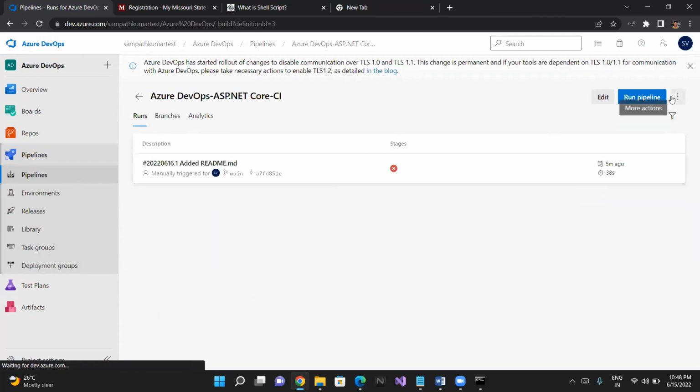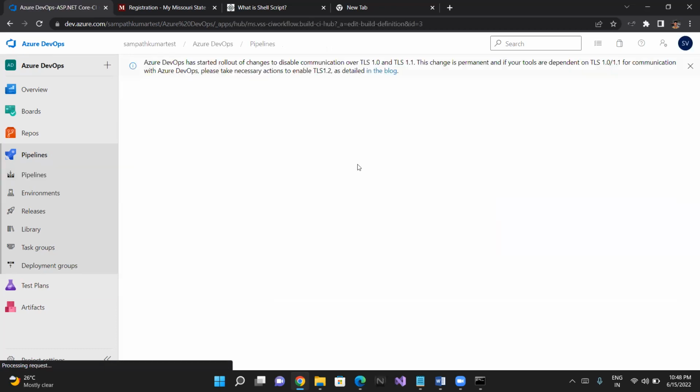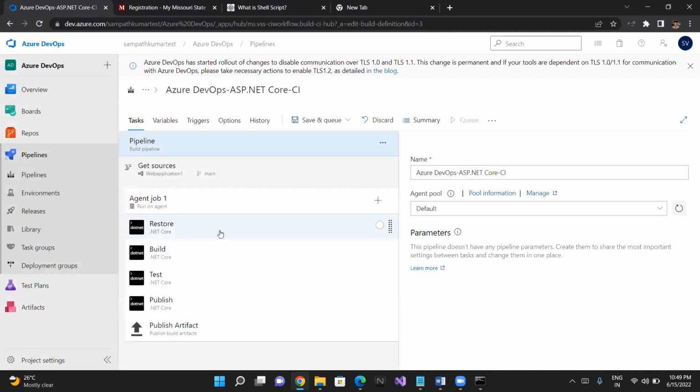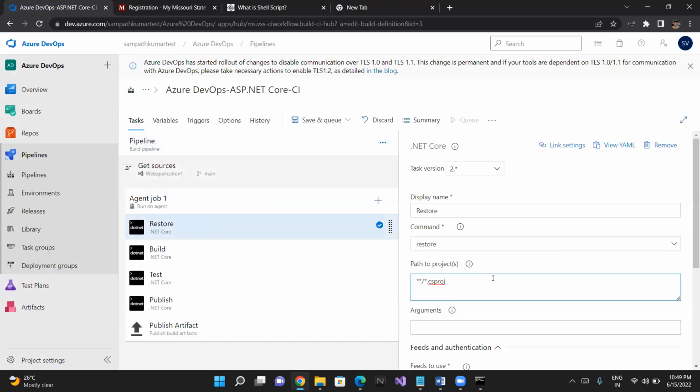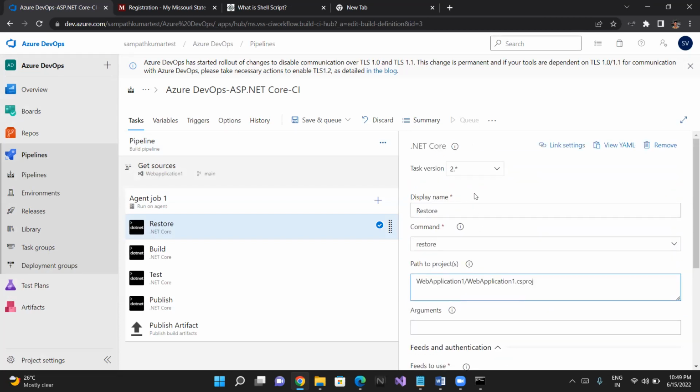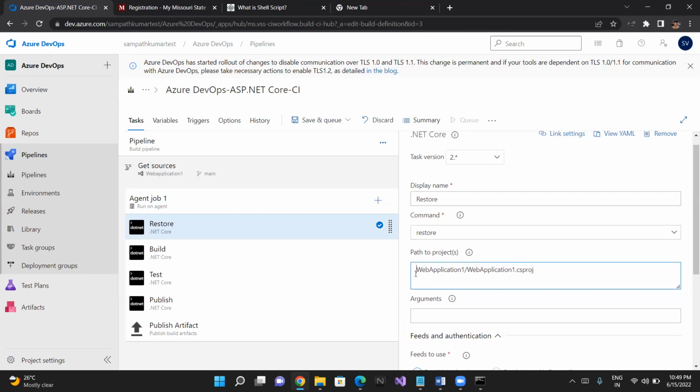Yeah, go to that. Edit. Unlink all here first. Go to the restore one. Yeah, here you paste that. Okay, and above, before the first web application one, just put star and slash. Yes, here only path to projects itself. Go to home. Yeah, there star and then slash. Yeah, copy this whole thing, path to projects.